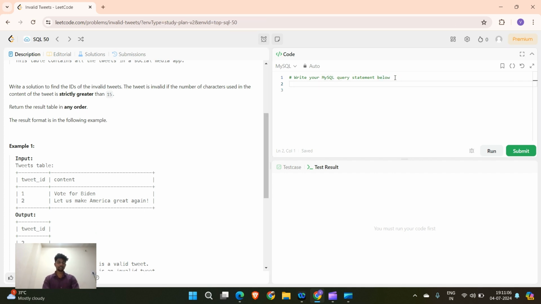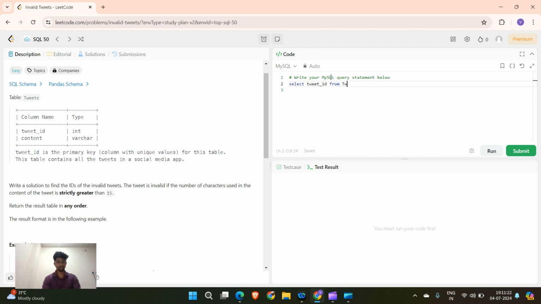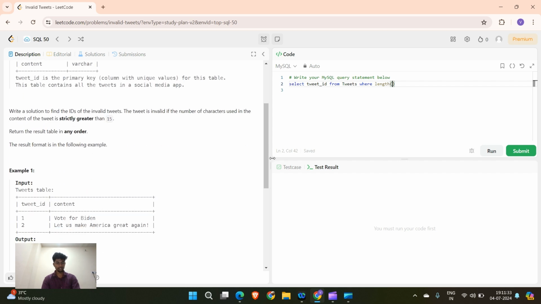So let's see what we want. Select what we want: tweet_id we want, from which table? From the table named tweets, where length, which is a function. Length of content is greater than 15. So run this.